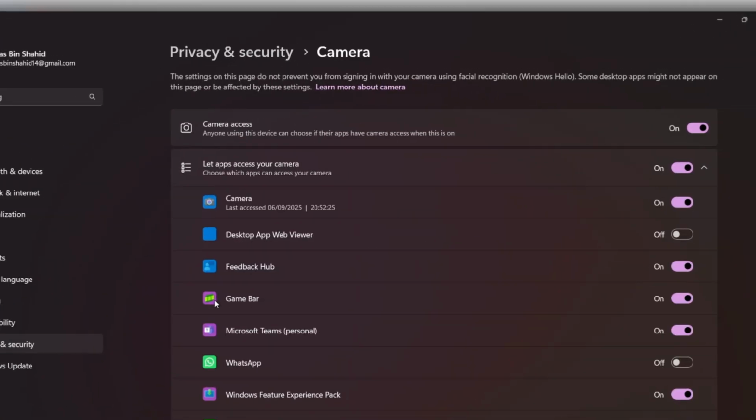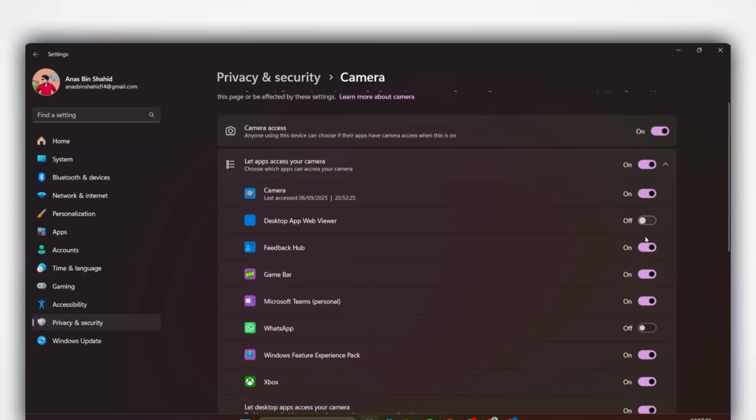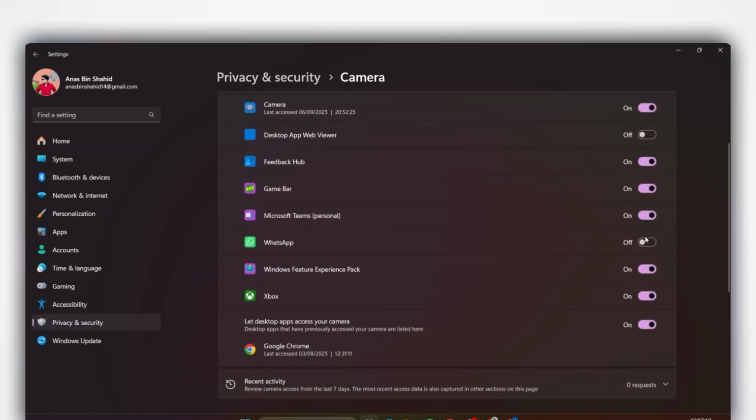You will see Camera, Feedback Hub, WhatsApp, and Xbox. Make sure that all these options are enabled. You can also enable the Let Desktop App Access the Camera option. If these are enabled, you can disable them and enable them again.